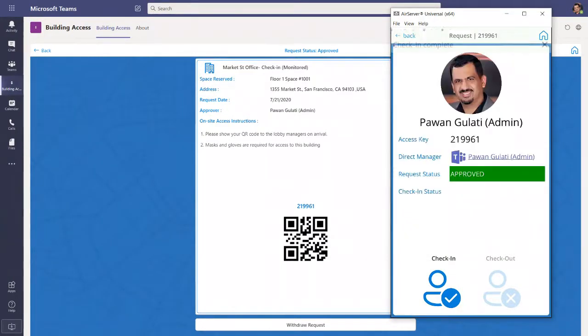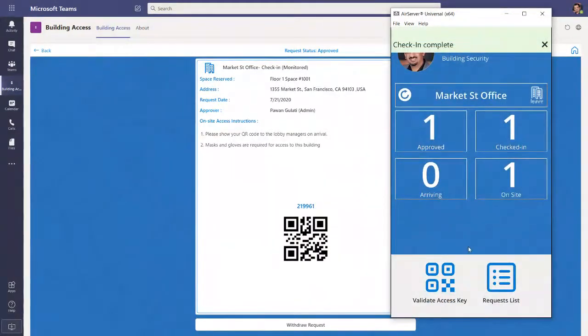So what it's doing is letting the security folks and the lobby managers validate whether the person walking into the building has the right approvals. They are who they say they are, given that there is a picture assigned here, and check them in. Then you see the dashboard quickly changing. It tells me that there was one person approved to be on site, that one person has checked in, 1 of 1, and that person is still on site. And as people leave the building, you should see this count decreasing. Again, this is checked in minus people who left.